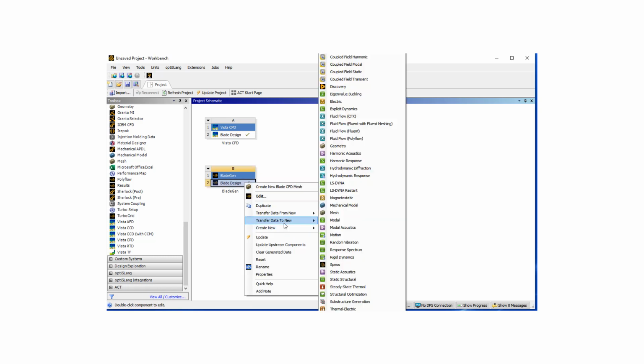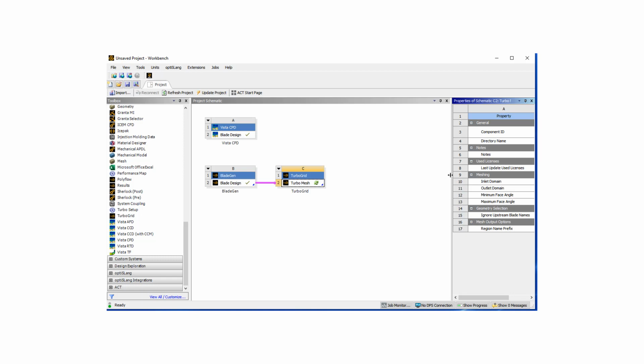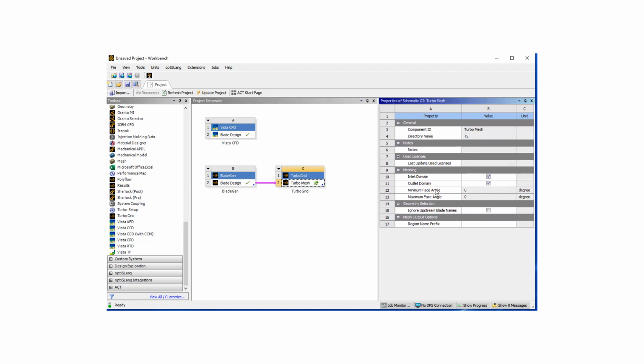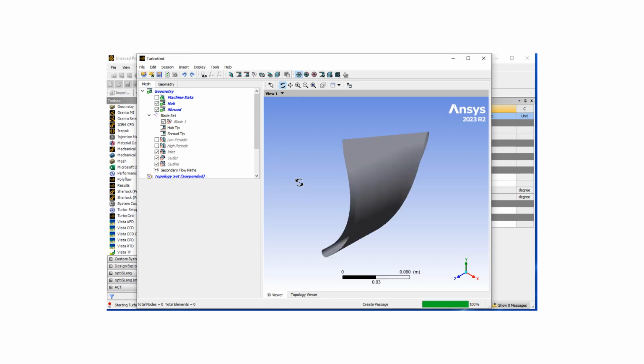What we want to do is transfer data to Turbogrid. And here, before I open Turbogrid, I want to look at the properties. So let's move it here. And I do not want an outlet domain because we're going to have the volute act as our outlet domain. I'm going to uncheck that, double click on the button, and this is going to spawn a new Turbogrid window, and it's going to automatically upload our blade.